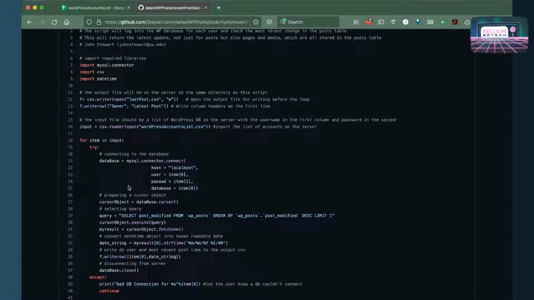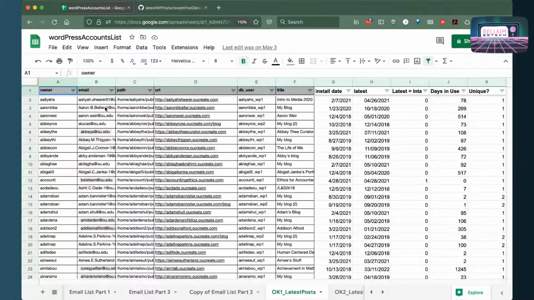And so one of the fields in that is the date. I pull out the date string on lines, I guess, 31 through 33 or something like that, and then I print the whole thing just to a CSV. And so what I ended up getting was something like this.